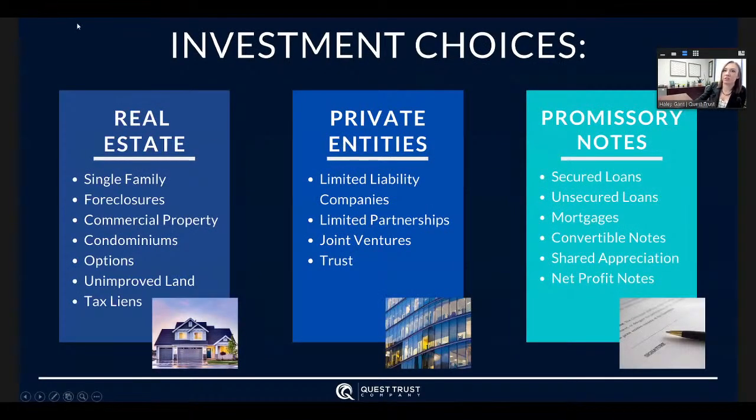Moving right along, these are a few of the various different investment types that you can actually hold with your IRA. Now, you've already heard me mention these here just a little bit, but we actually break this down into 3 different categories: real estate, private entities, and promissory notes. Real estate would be like the direct ownership of land or rental properties owned by your IRA.